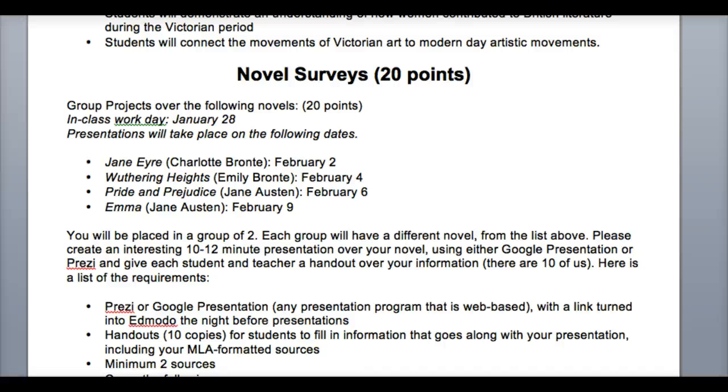So each person will be in a group of two, and you'll pick one of these books below. We'll have sign up in class, and what you're going to do with your partner is research your assigned book and the author. You'll have one day in class to work on this, January 28th, but then the rest you'll need to do independently. And there are four books that we're going to look at: Jane Eyre by Charlotte Bronte, Wuthering Heights by Emily Bronte, Pride and Prejudice by Jane Austen, and Emma by Jane Austen.